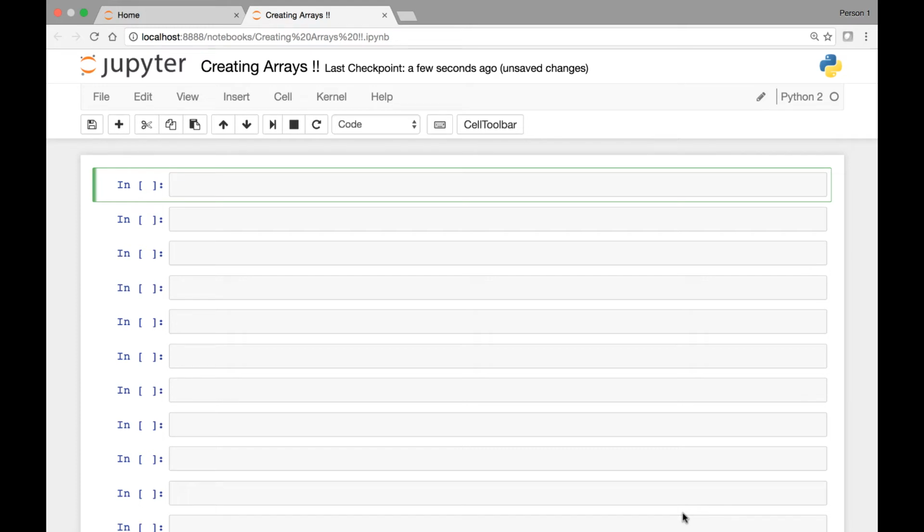Hello everyone and welcome. In this lecture we'll learn about creating arrays. Let's start by importing numpy as np. So we'll import the numpy module as np.